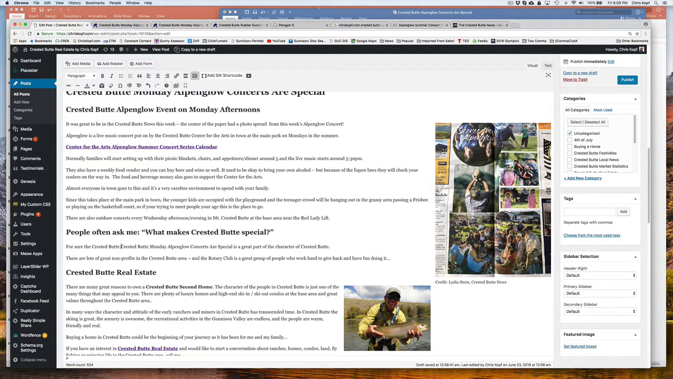So for sure, the Crested Butte. Oh, I got Crested Butte twice. So the Crested Butte Alpenglow concert are special. I'm going to bold that. And for sure, the Crested Butte Alpenglow concerts are special. Period. These concerts are a great part of the character of Crested Butte.